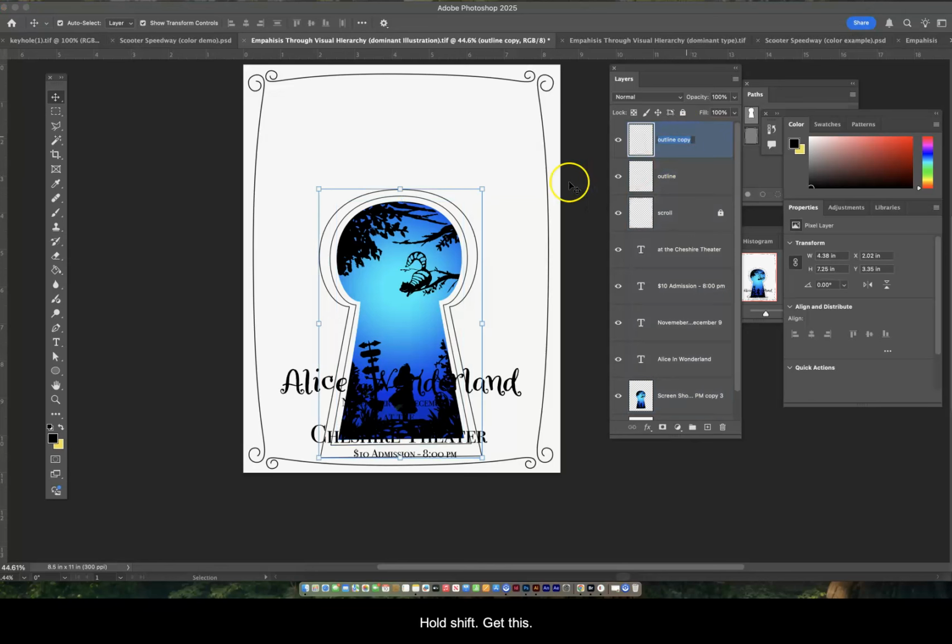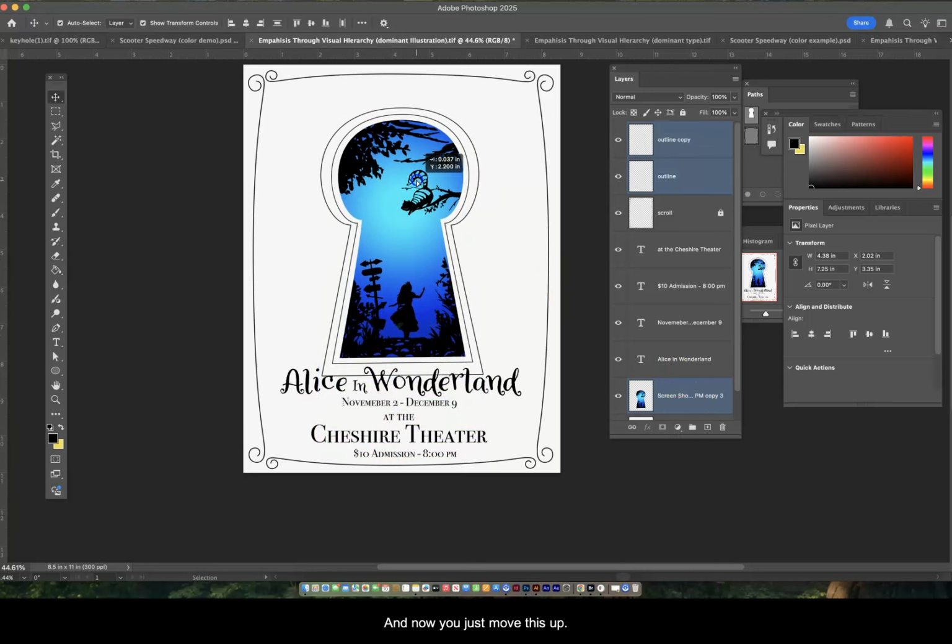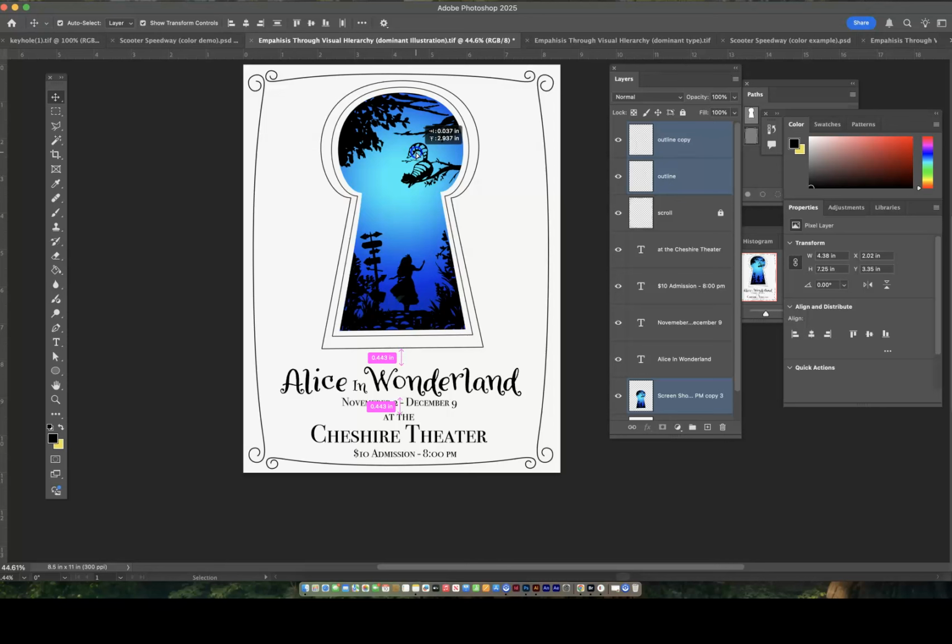Oops, that didn't work. Hold shift, get this. And if you hold the command key instead of shift, it lets you skip layers when you want to make group selections of objects. And now you just move this up. I think I like that better.